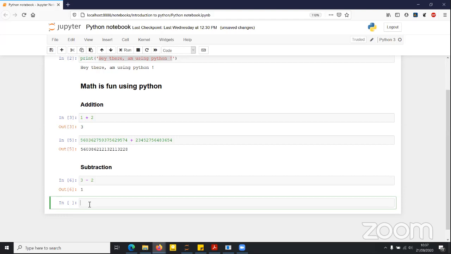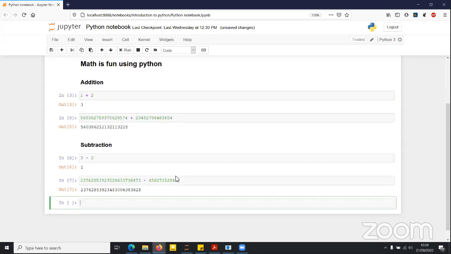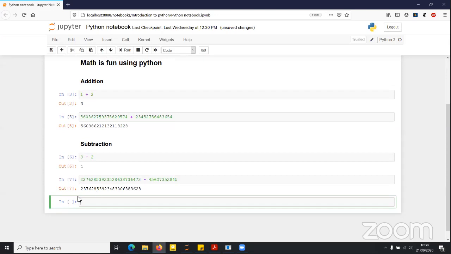Next, we can also perform very complex subtraction. Let's minus this other big number from that. By clicking on run, you can see it's still able to give us a result because it's more powerful than the calculators that we normally use for our mathematical calculations. Next, after subtraction, we are going to have a look at division.